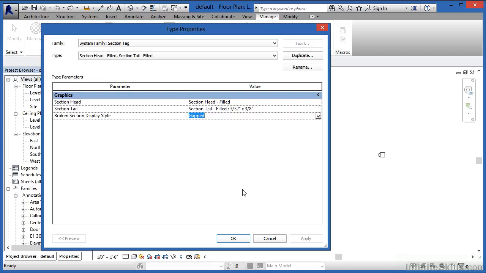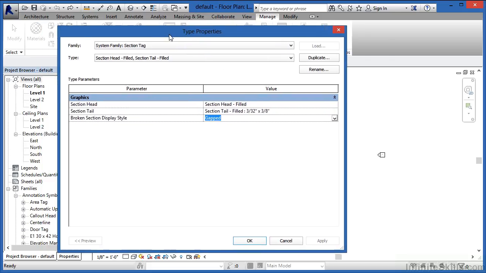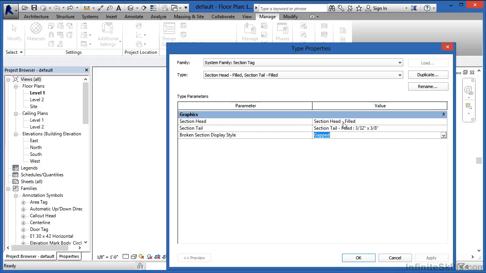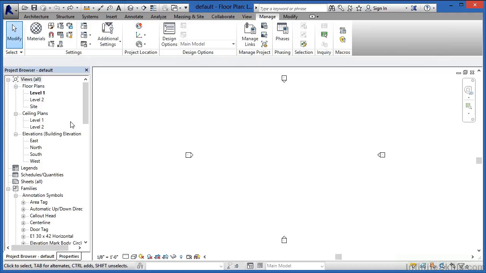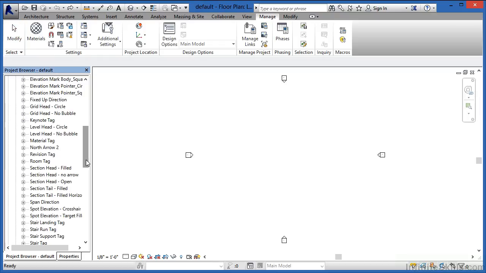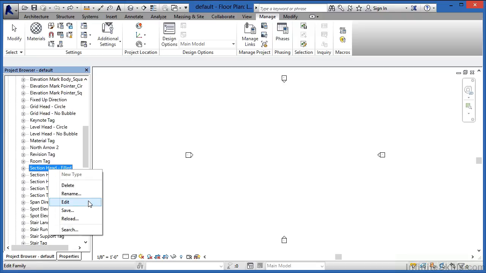To make modifications to your different kinds of section symbols, there's two different spots really that you need to look. One is this Type Properties dialog box that we see here, because through here you specify which section family, such as the section head or section tail, that you want to use with that style of section symbol. The other spot that you need to go to is underneath the project browser, Families, Annotation Symbols. Find the appropriate Revit family, or that symbology that would go with the head or the tail. Highlight on it, right-click, and ultimately go down to Edit, where from that environment, you can make changes to it by just using your typical Revit drafting tools.